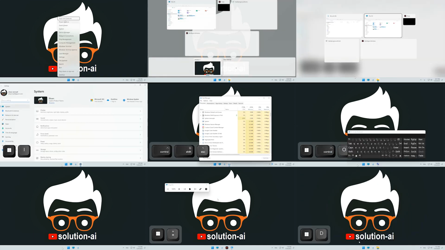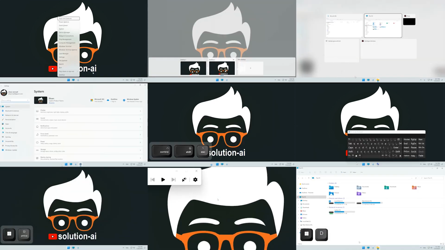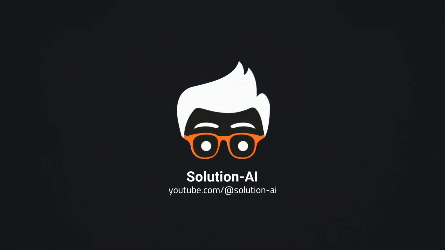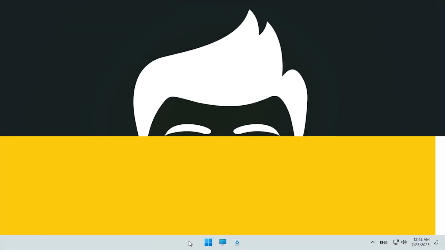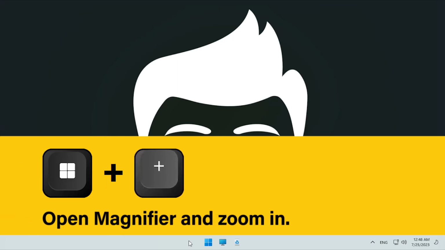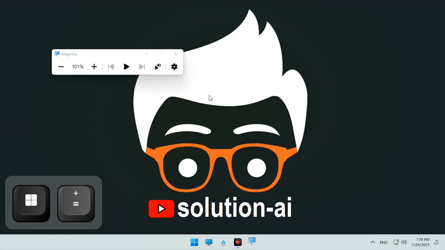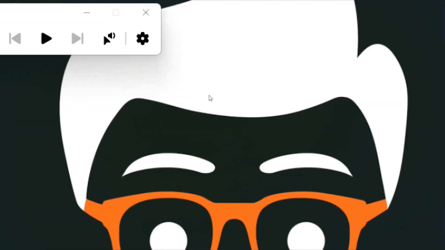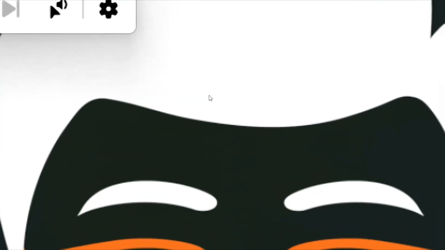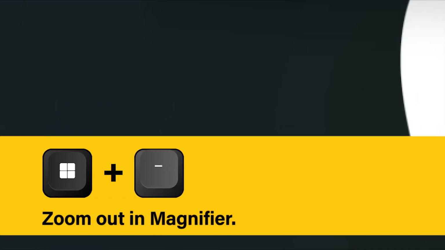In this video, I will review the best Windows 11 shortcuts. To zoom on the screen, you can use the Windows and plus keys. To get out of zoom, press the Windows and minus keys.